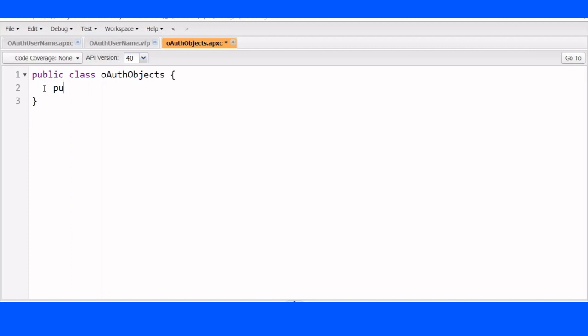First of all, what is the data you require? I need the username, password, client ID, and client secret. Where is this data already available? In the server data. I have already stored the credentials in a custom object called server data.